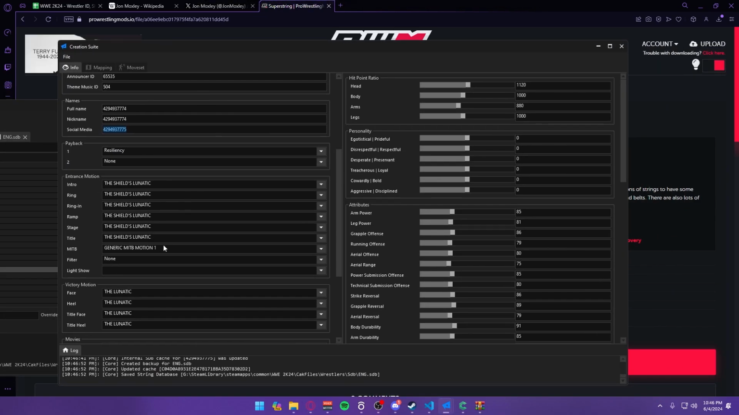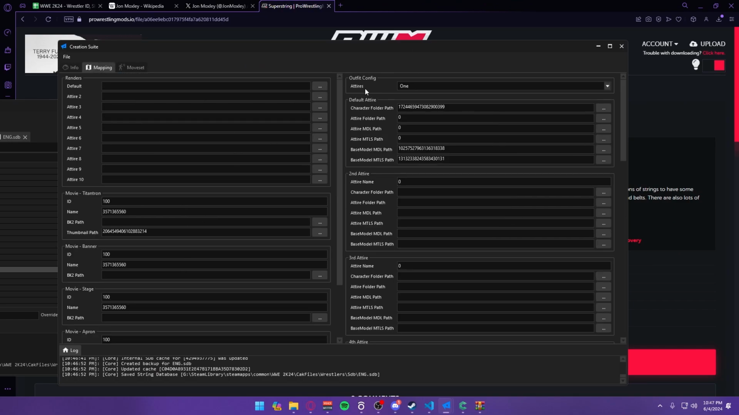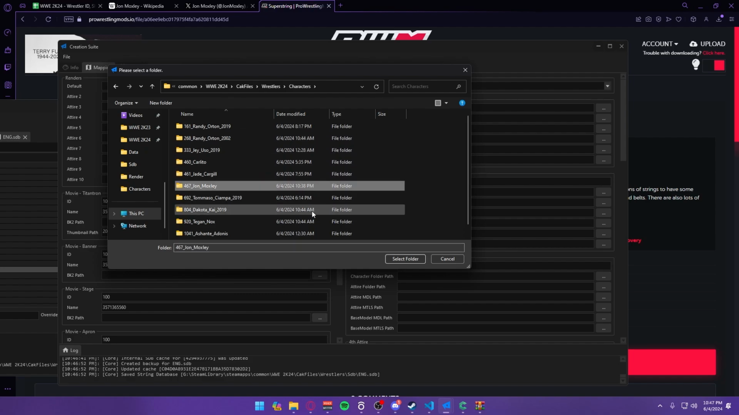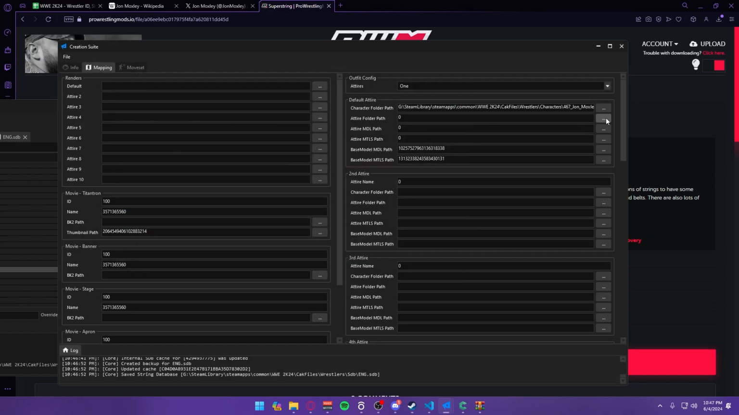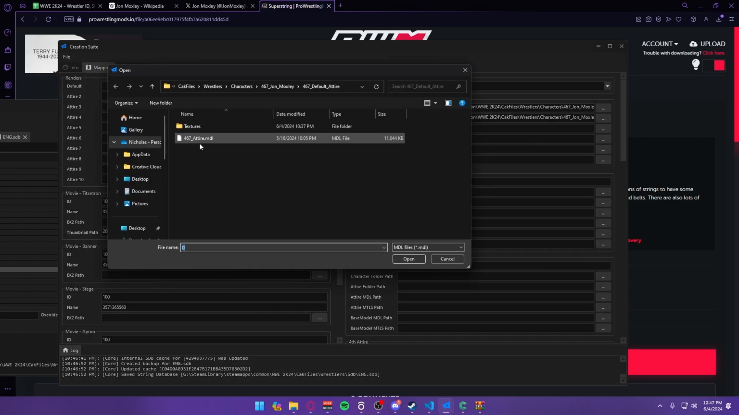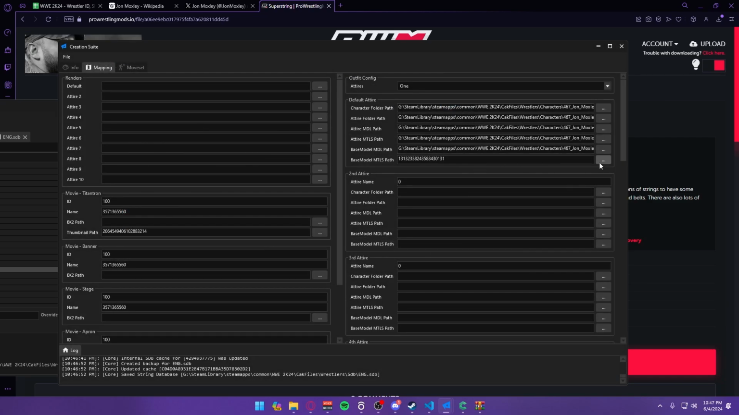Now we can finish up the final couple of things. We're going to go to mapping. We're going to go to default attire. And we're going to find our Jon Moxley folder, 467. Default attire. We're going to grab the MDL and the MTLS, as well as the base model right here and right here.